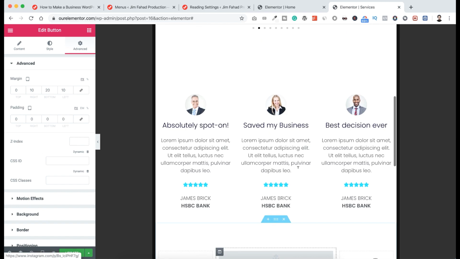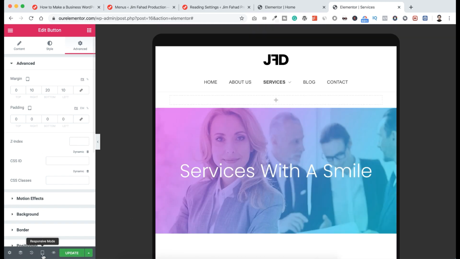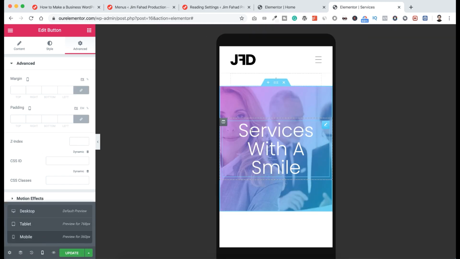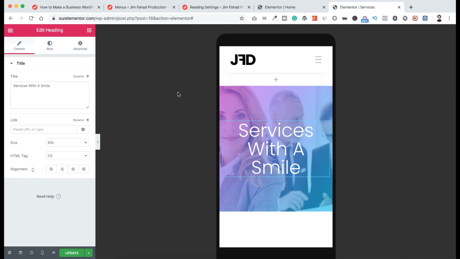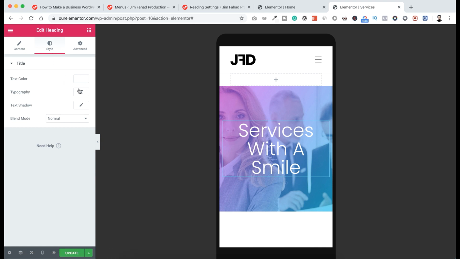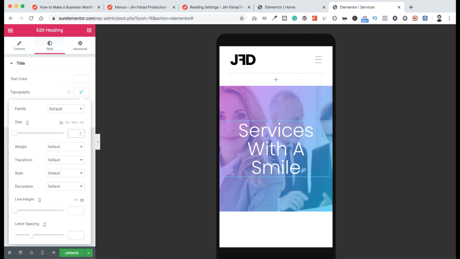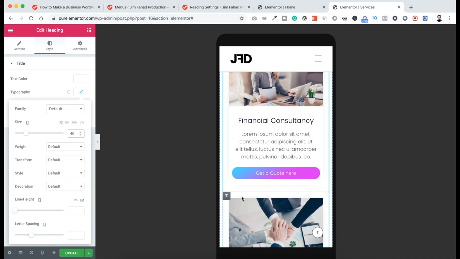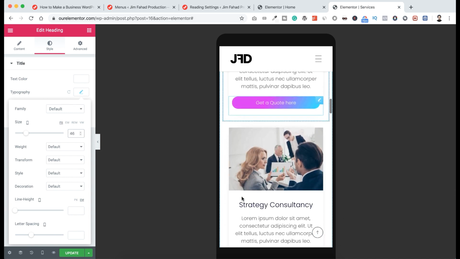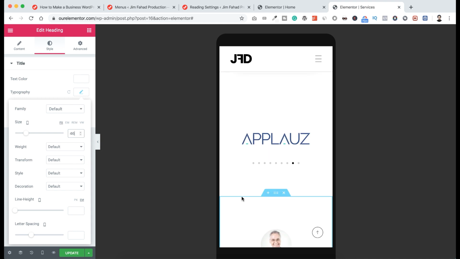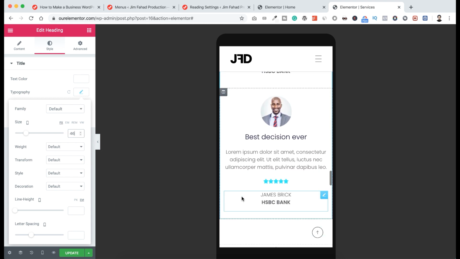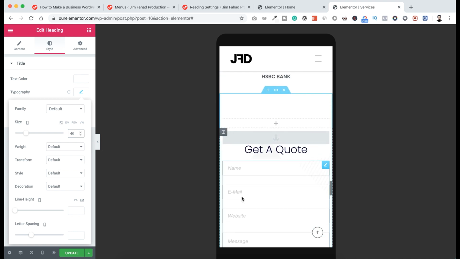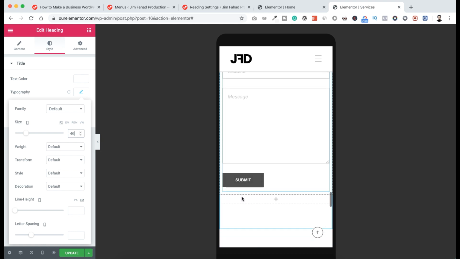Now let's go to mobile device. From responsive mode, click on mobile. Like the About Us page, let's reduce the font size of the banner heading. Let's go to style, typography. Let's make it 46 pixel. Now let's scroll down. Single services looks perfect. Scroll down. All these testimonials look perfect. And here is the contact form. It looks amazing on mobile device.